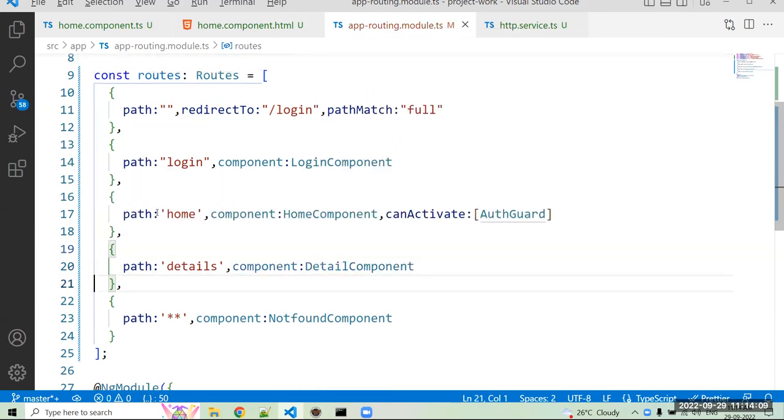Okay. Again, I have to add canActivate to the detail component, because once the user is logged in, then and only then I want to display or access that detail component. So you can apply canActivate for this detail component as well. Okay, so that directly it cannot be accessed. So you can use that canActivate method service first.